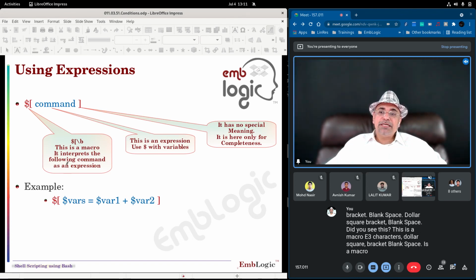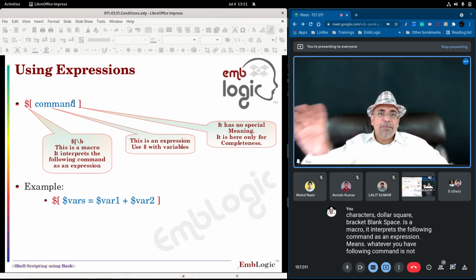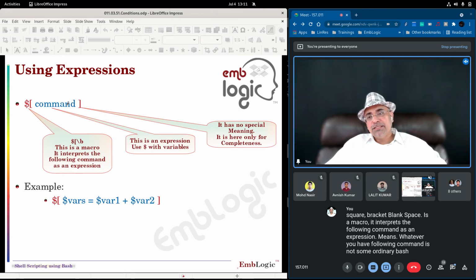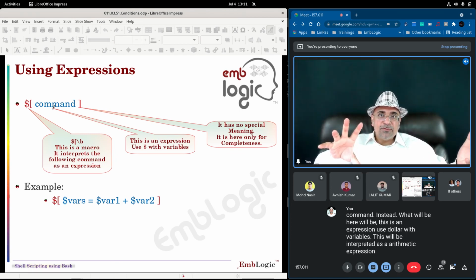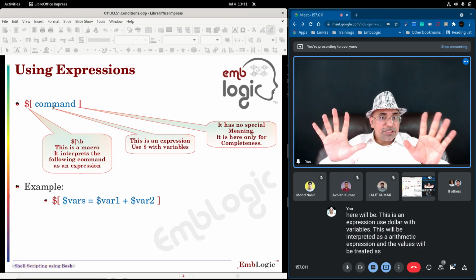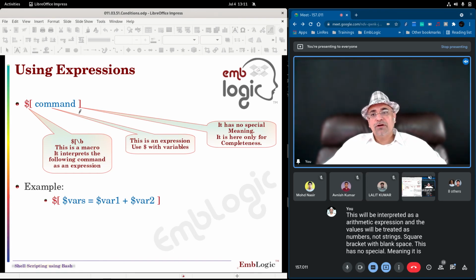It interprets the following command as an expression. Means whatever follows is not some ordinary bash command. Instead, this is an expression, use dollar with variables. This will be interpreted as an arithmetic expression, and the values will be treated as numbers, not strings. Square bracket with blank space has no special meaning. It is here only for completeness.